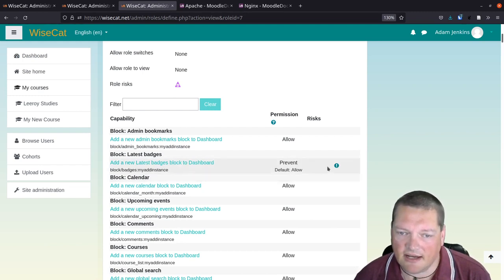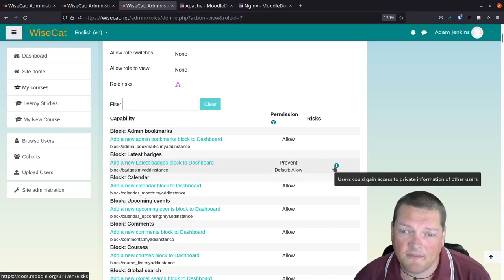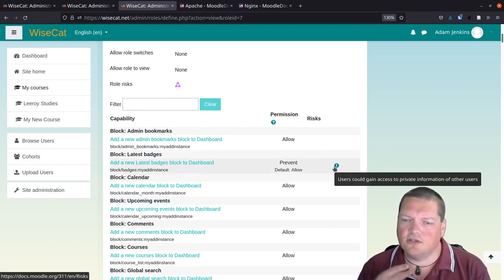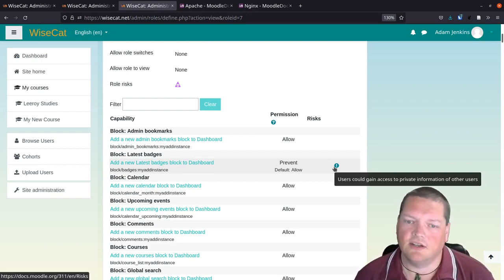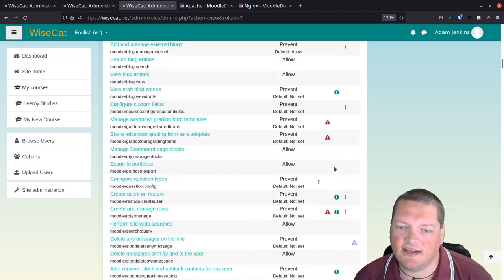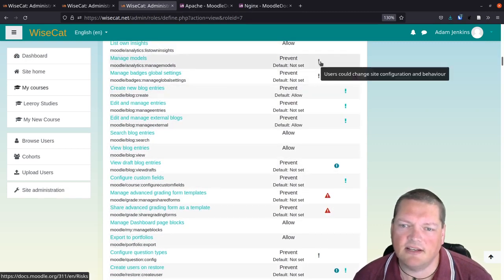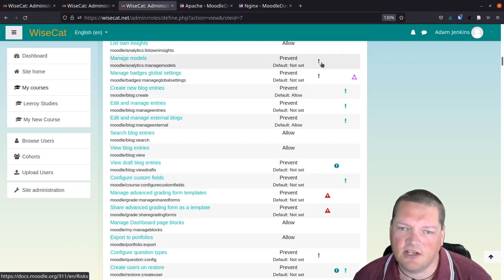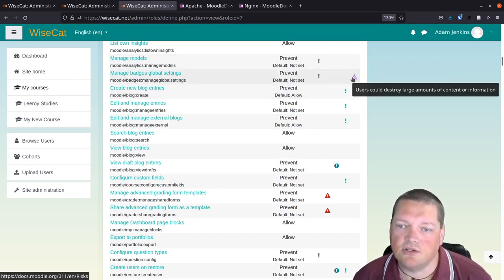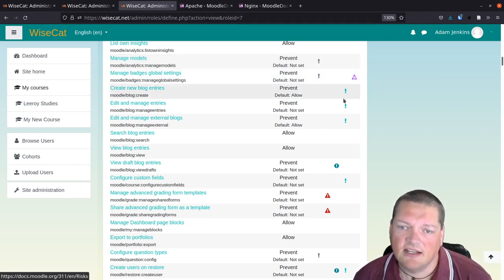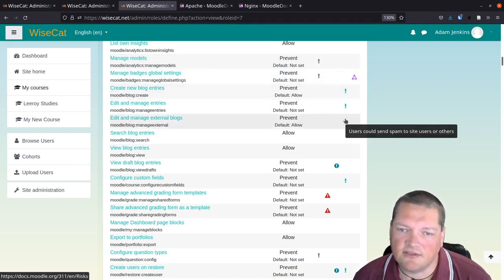The default is allow, and I've changed a lot of them because it says users could gain access to private information of other users potentially. There's a risk inherent with anything that you let your students do. So here you might have, could change site configuration. Over here, users could destroy large amounts of content. There are different sorts of warnings here. Users could send spam.